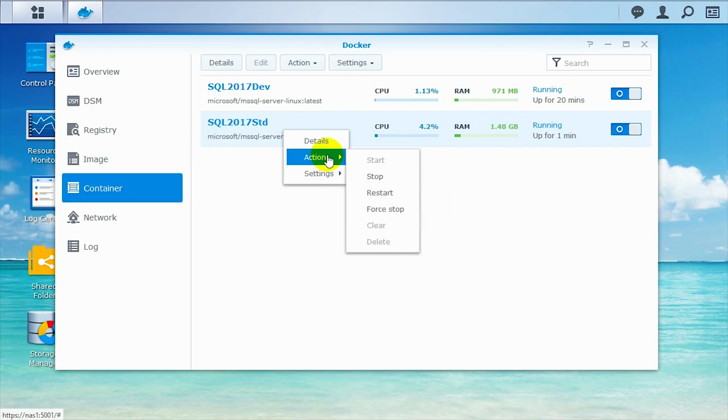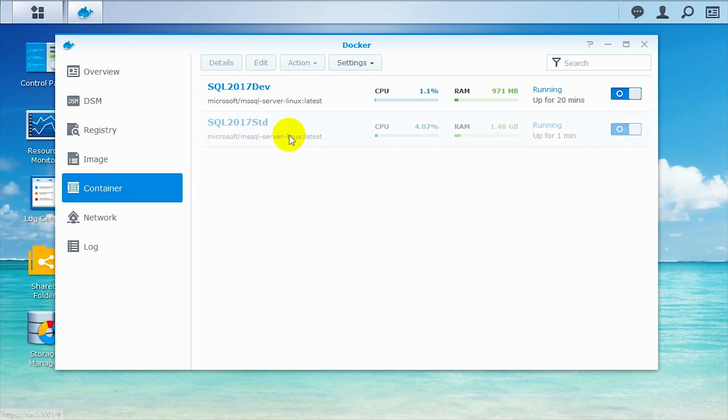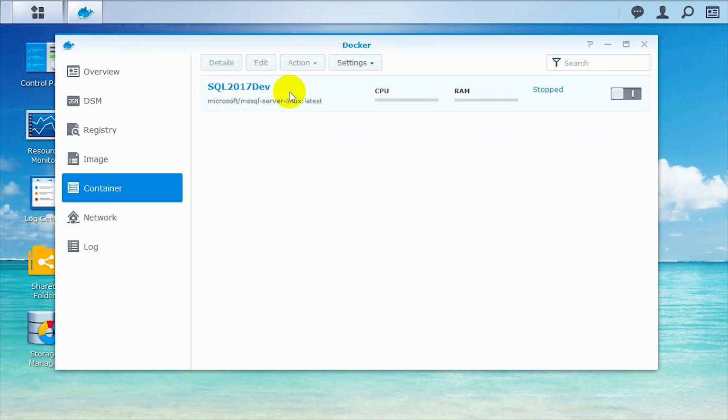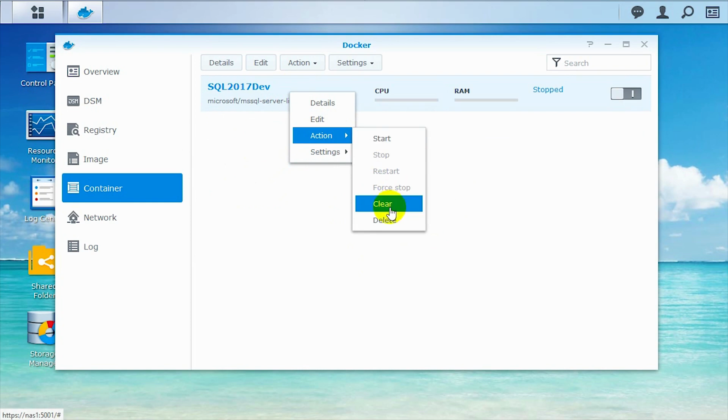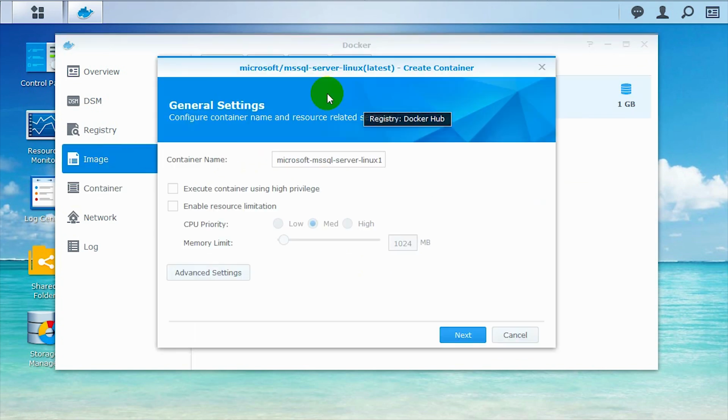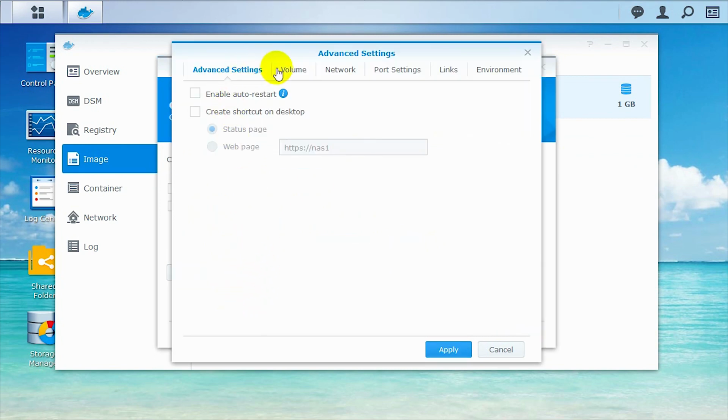We will stop this one, and then we will delete. Clear means to lose the state, to lose the databases. Delete, remove the container. Action, delete. We will remove the container. And now I will create a new container from this image. Double click, and my container is called SQL 2017 dev. Advanced settings.